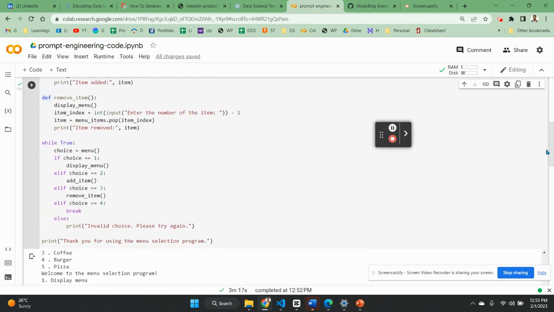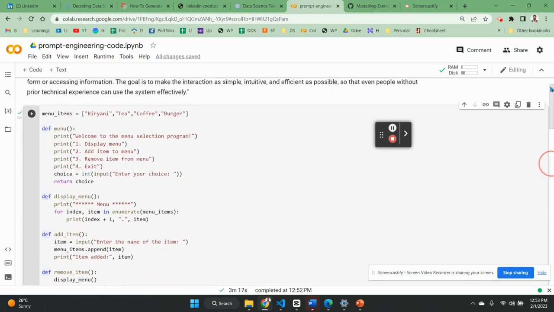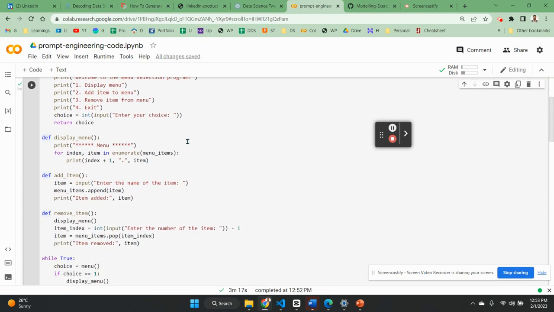So now what we are going to do is, we are having 4 different functions. For every menu item there is a function: display menu, add item. So enter the name of the item. We can just make it more intuitive for the user to add. So he's going to add the item, and then the default list is going to get added with this same item that we have put here. And then we are going to print the item added and the name of the item, right?